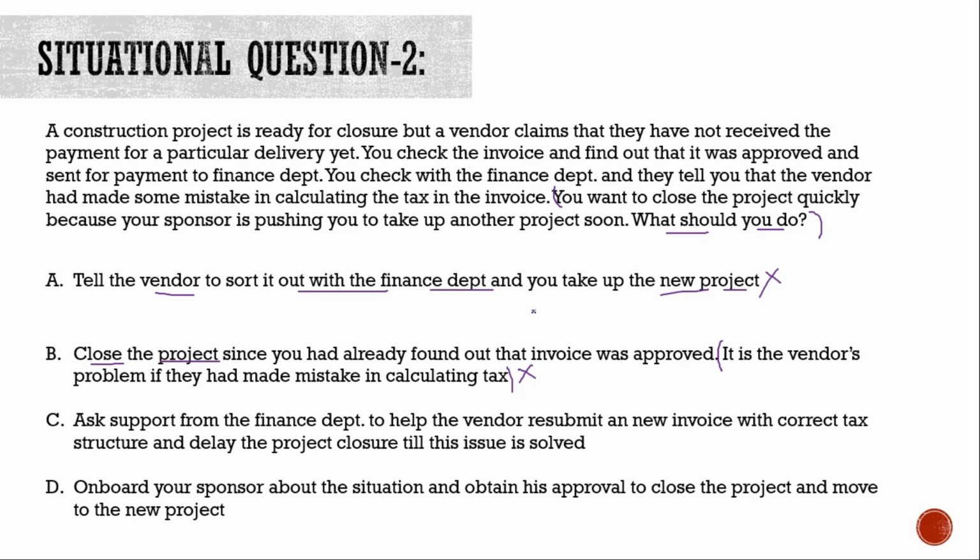Ask support from the finance department to help the vendor resubmit a new invoice with correct tax structure and delay the project closure till the issue is resolved. This seems like a good option because it states the project manager to behave inclusively, taking into account the vendor as well as the finance department. We will park this option.